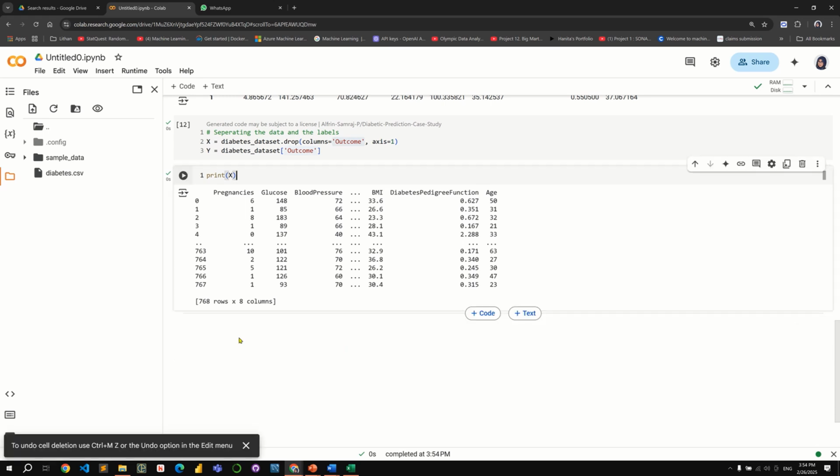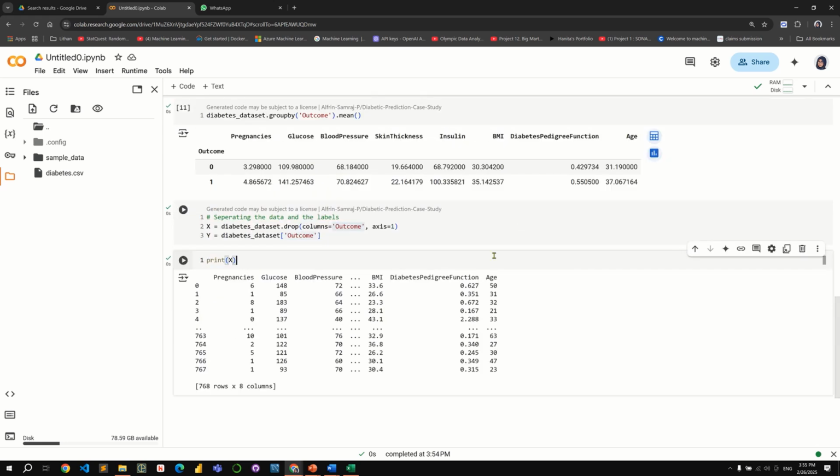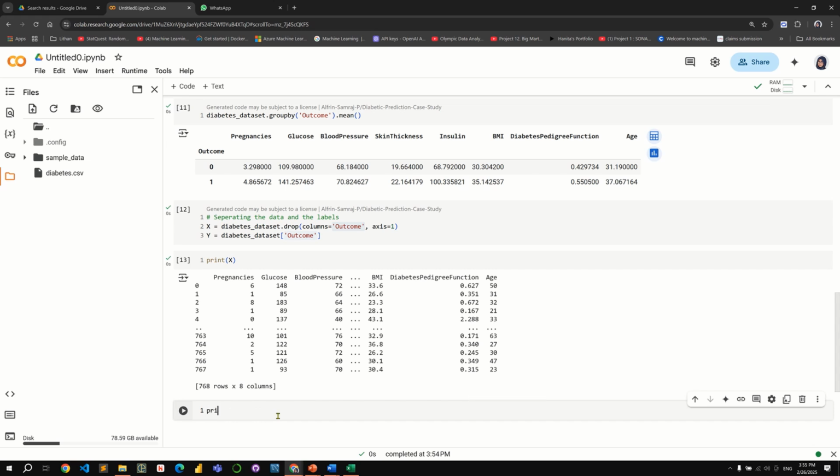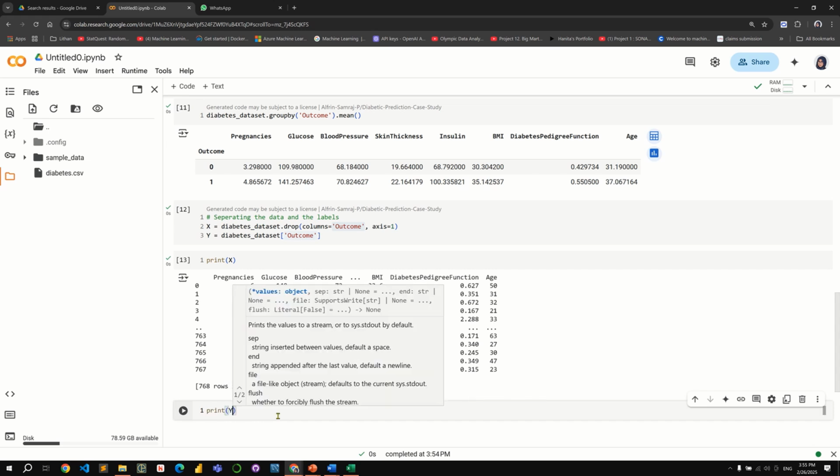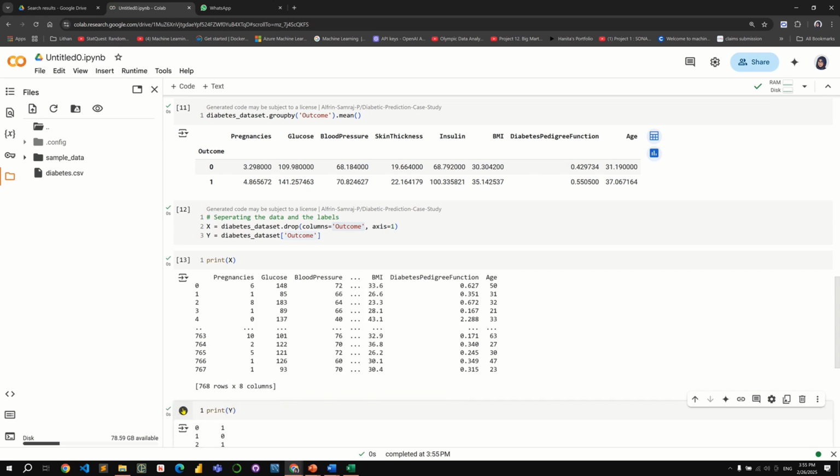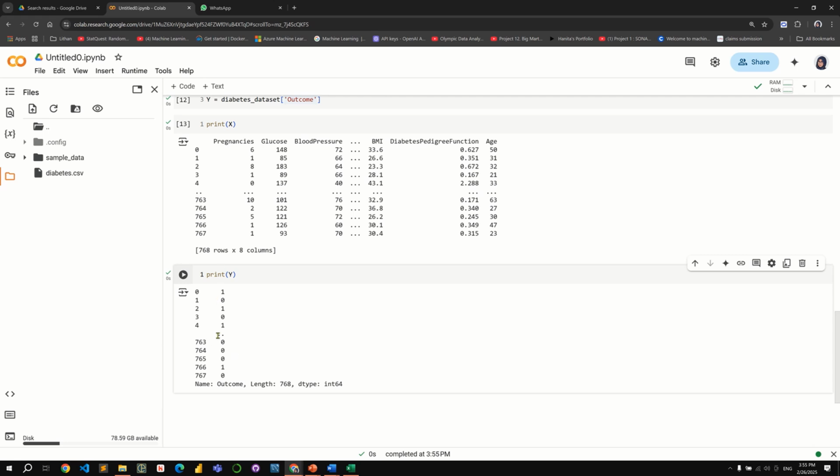Okay. So instead of having 9 columns, remember we dropped the ninth column, which is the outcome, so it becomes 8 columns now. Let's print Y. We'll see that it's only the outcome, right? Yep, good, just only the outcome, whether it's a 1 or a 0. Good, perfect.